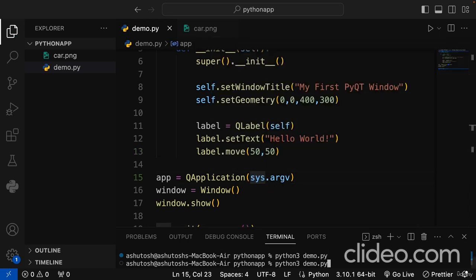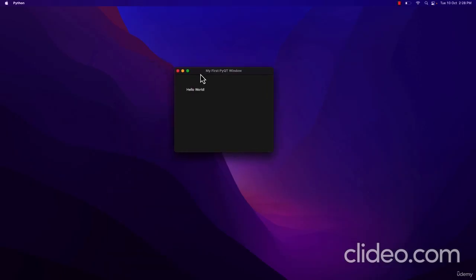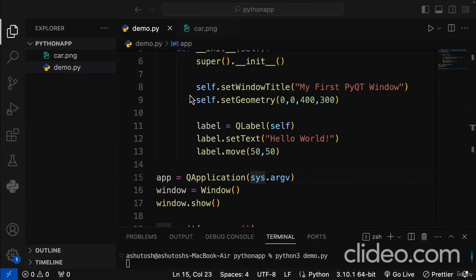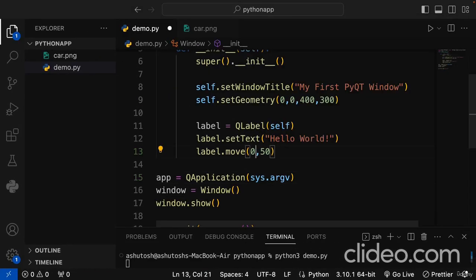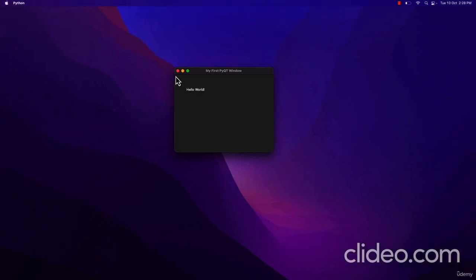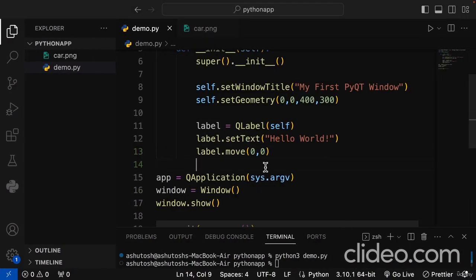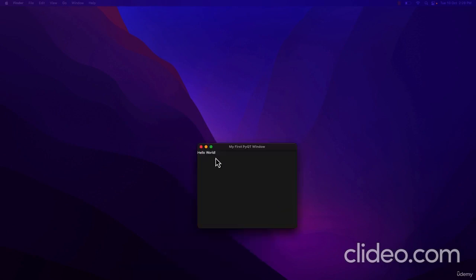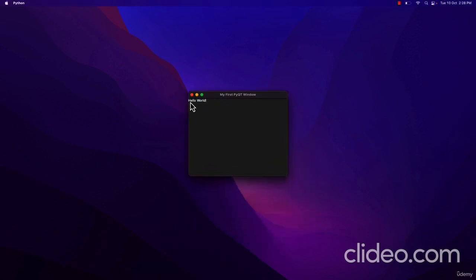So let's see what happens if I run this code. When I run this, as you can see, this is what the window looks like and this is what the label looks like. Here is where the label is placed at 50, 50, which is this coordinate point right here. Now what happens if I change this from 50, 50 to 0, 0? In this case, the label would be placed up over here at the top left corner. So I'll close this window, save this code and run this. This time, if you take a look at this window, as you can see, the label is placed at the position 0, 0.